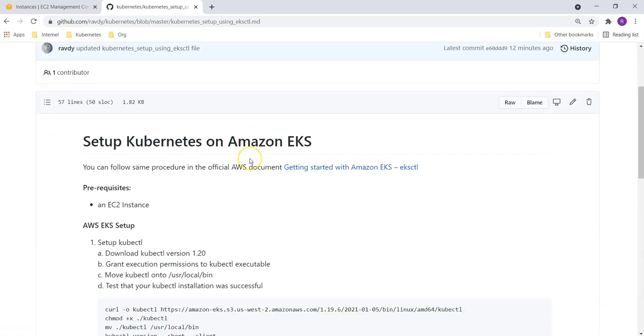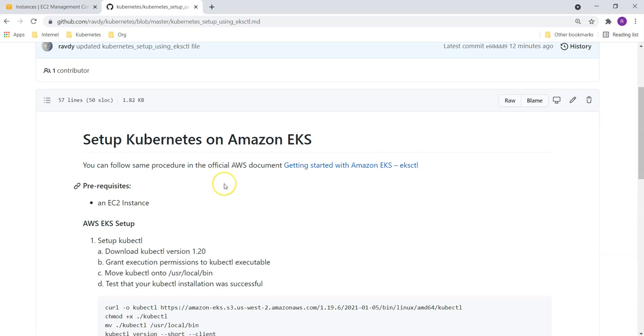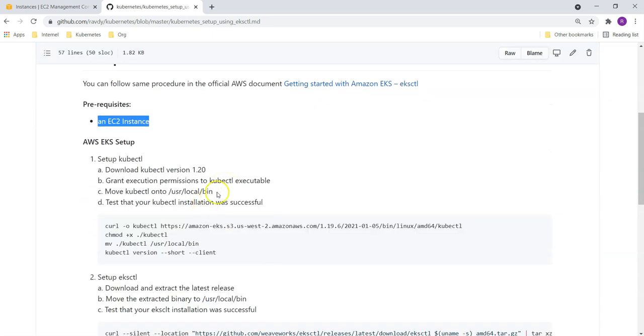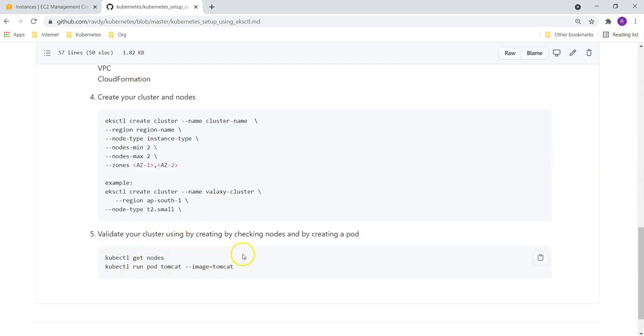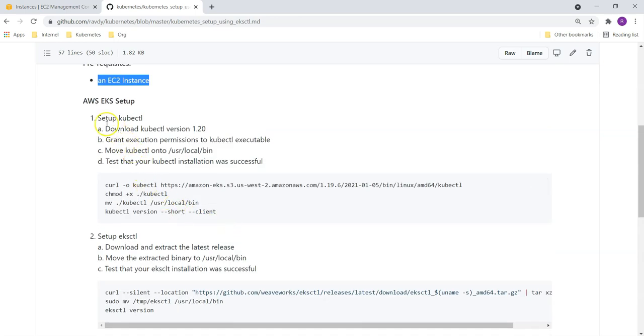It is a simple procedure to set up Kubernetes. To start with this, we need an EC2 instance. We are going to set up this. Next thing, there are four steps in this, and the fifth step is to validate. Among these four steps, the first step is to set up kubectl.